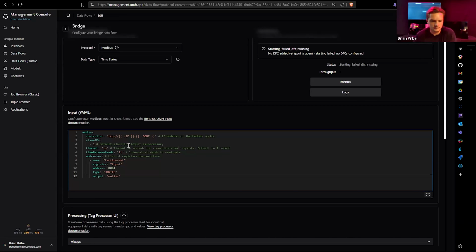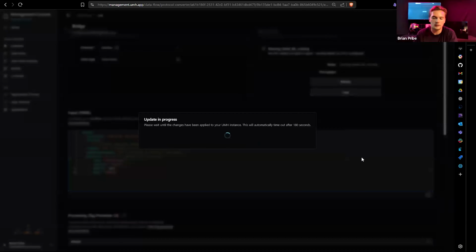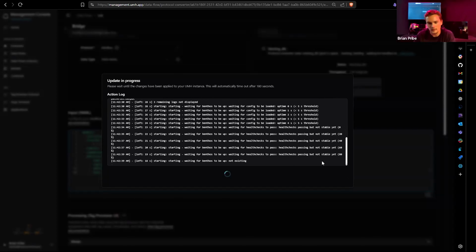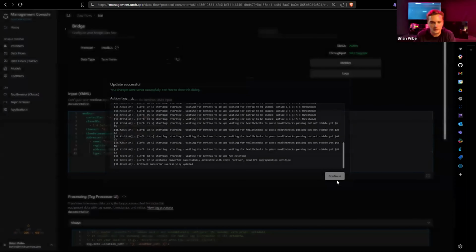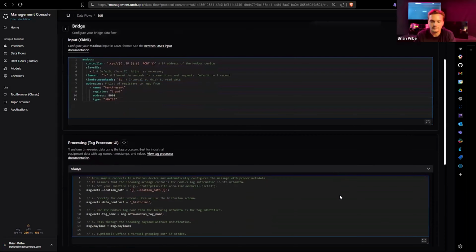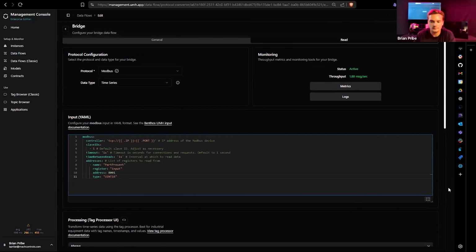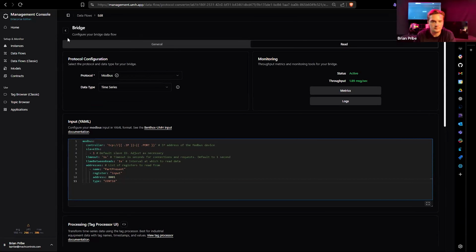I think it doesn't even need this output section here. Maybe it's just that save and deploy. There it goes. Okay. Perhaps it was requesting a Modbus function that the device was not able to respond to, therefore crashing.